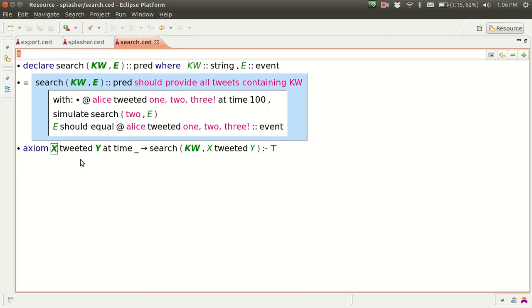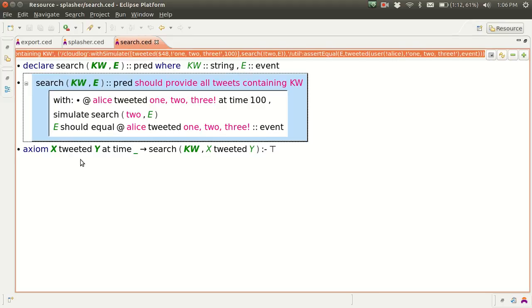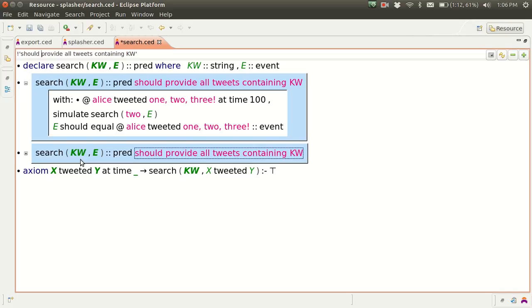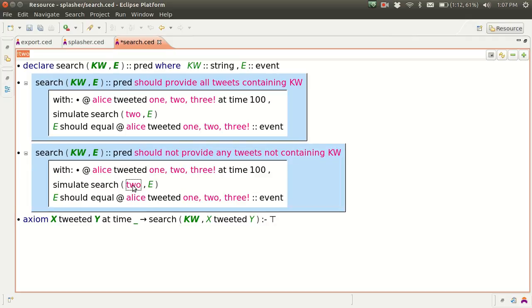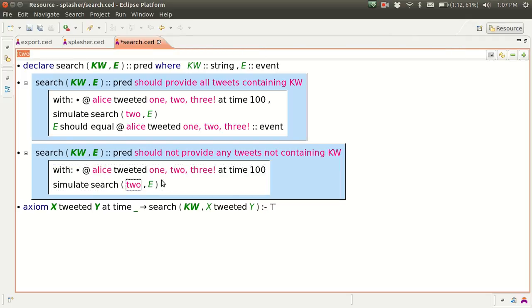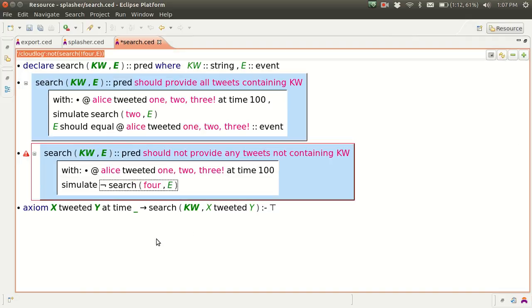Test passes, but we're still ignoring the keyword. So let's add a test that will not allow us to ignore it. So it should not provide any tweets not containing the keyword. So let's search for something else and ask that to fail. So we want that not to have any result, and it fails. It does have a result.